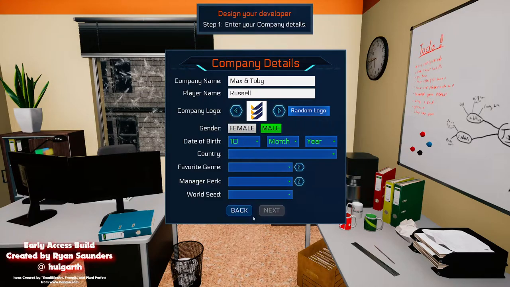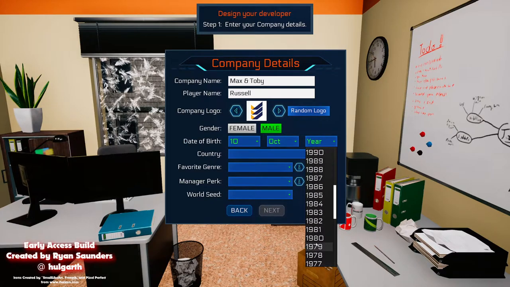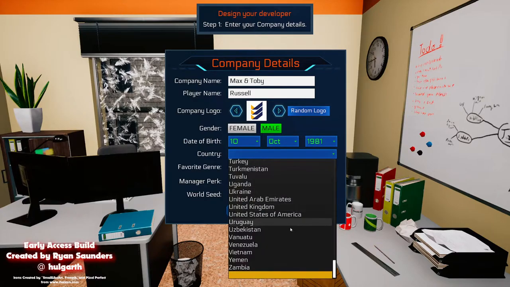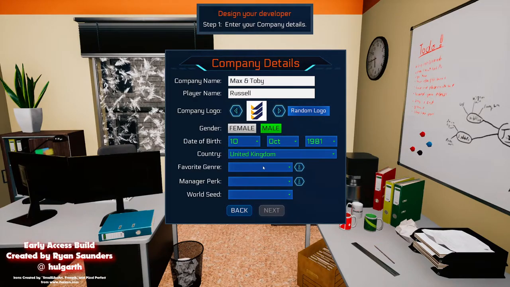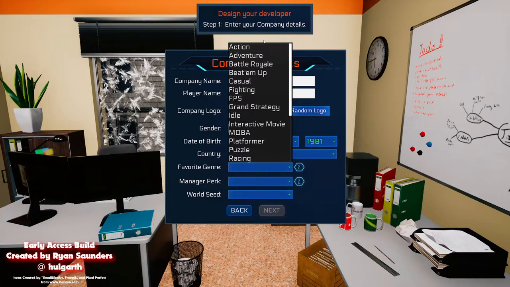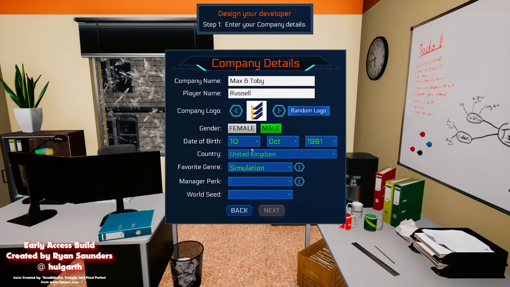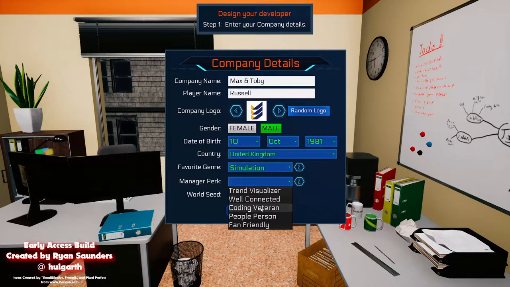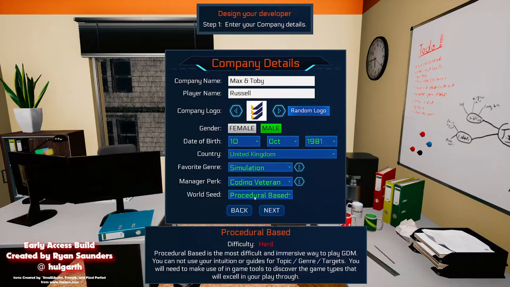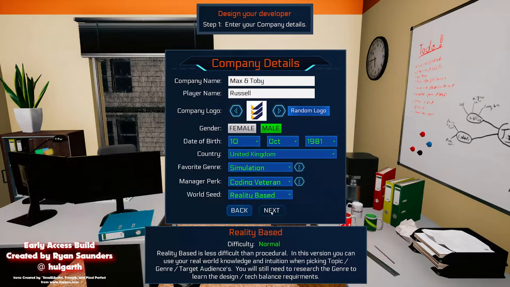Mail. Date of birth, 10th October. I was born in 81, so I'm really old. Yep, I am 40 this year. Christ. Favorite genre. My favorite genre has to be simulation type games. That is definitely my favorite genre. Manager's perk, I'd probably go with trend visualizer. Well connected, coding veteran. Go on then. World seed. No, we want reality based because it's based on normal.